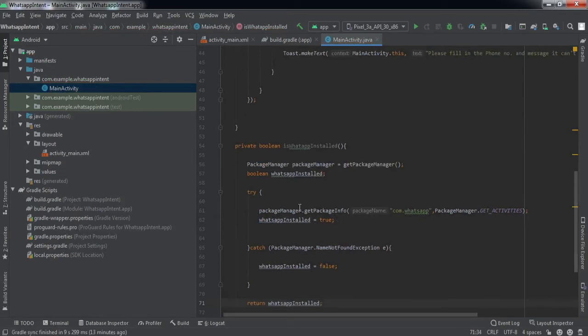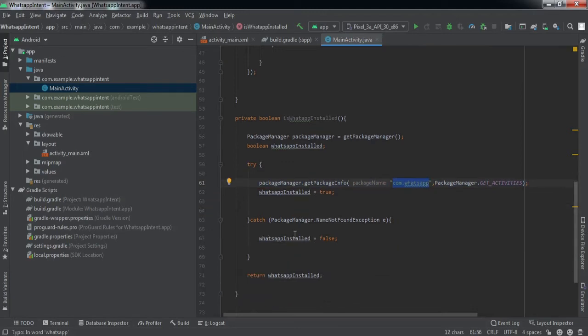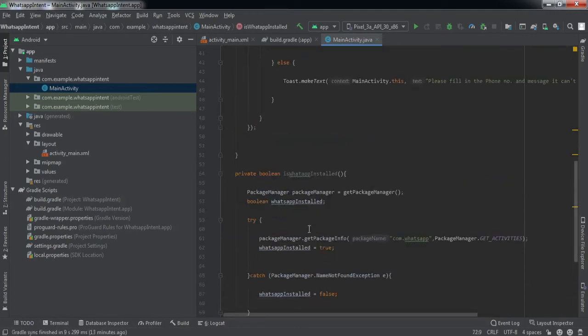So guys, in the try block, we have just got this getPackageInfo method. We have called this. If the app is not installed, that means this package is not there in the user's device. Then an error will be thrown, and then we'll go to this catch block, and inside this catch block we have set the whatsappInstalled boolean variable as false. But if the error is not thrown, that means this package exists. We have set the whatsappInstalled to true and we have returned it. So we'll just use this method to check if WhatsApp is installed or not, right?